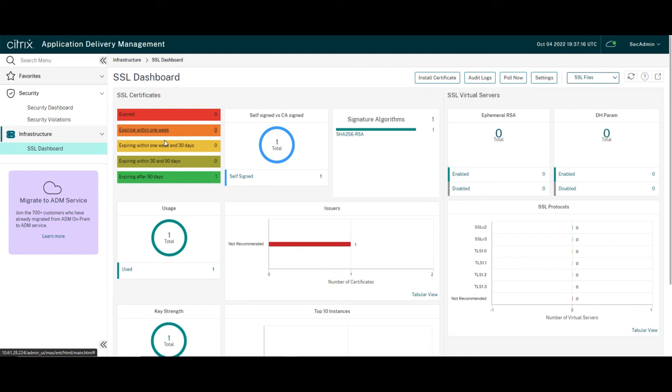Enable role-based access control to increase your security today.